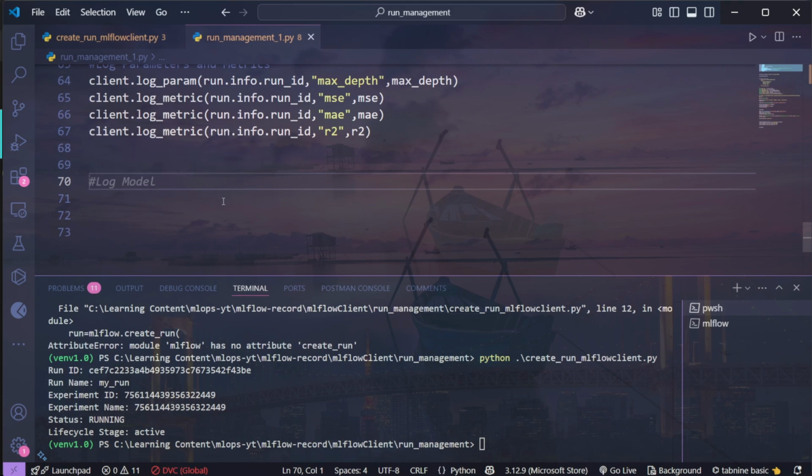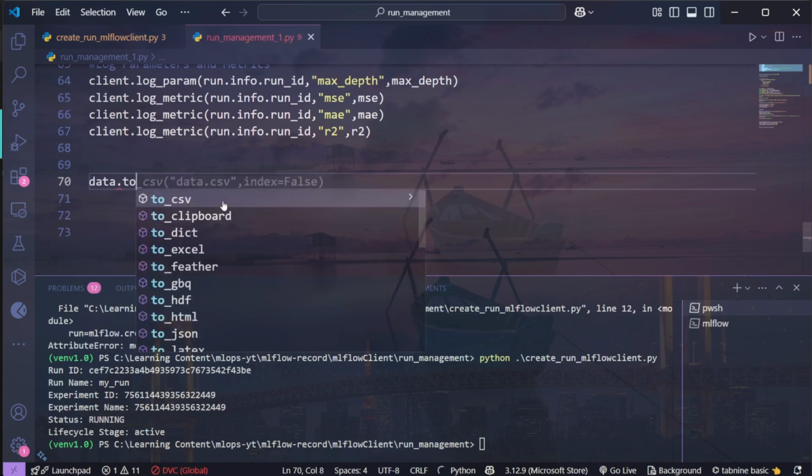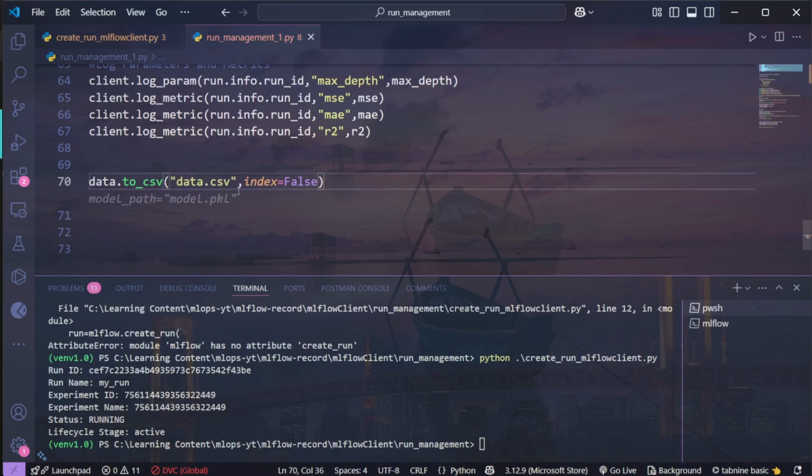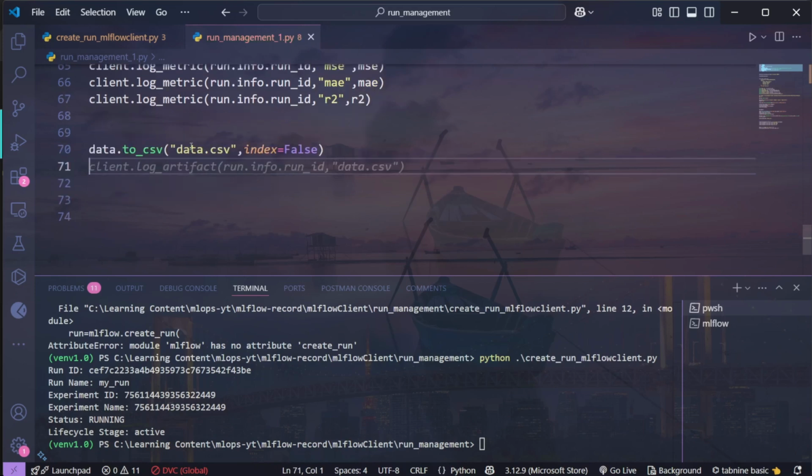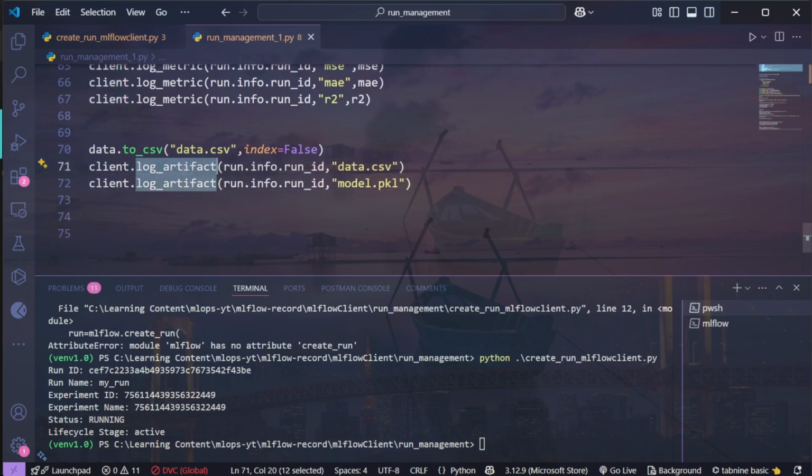Now I'll do one thing, I'll log the data set also. For that, I'll do data dot to underscore CSV. I just take the data set at data.csv and give a name to the data set. Then I am going to log the data also. For that, the method name is log artifact. So to the log artifact, I am logging the data set, as well as I'm logging the model also, in the artifact.